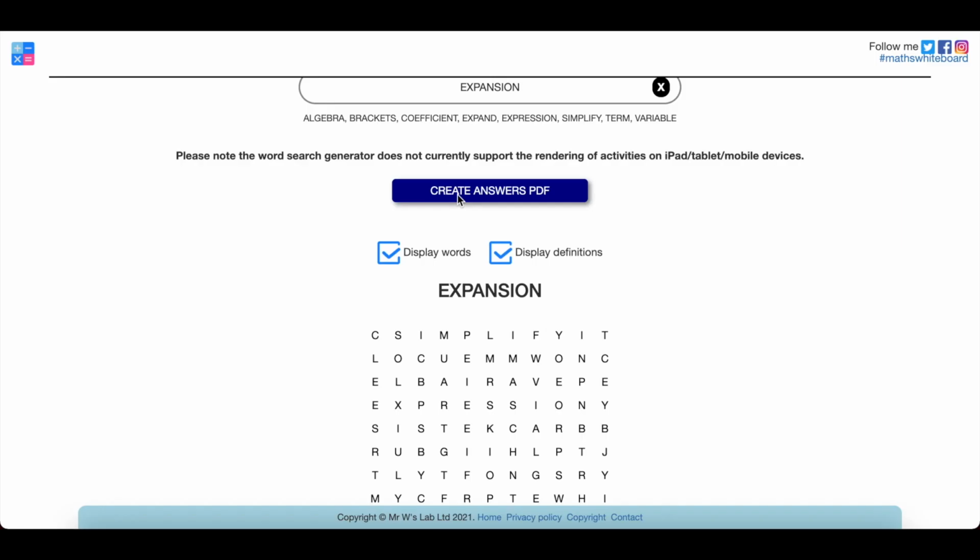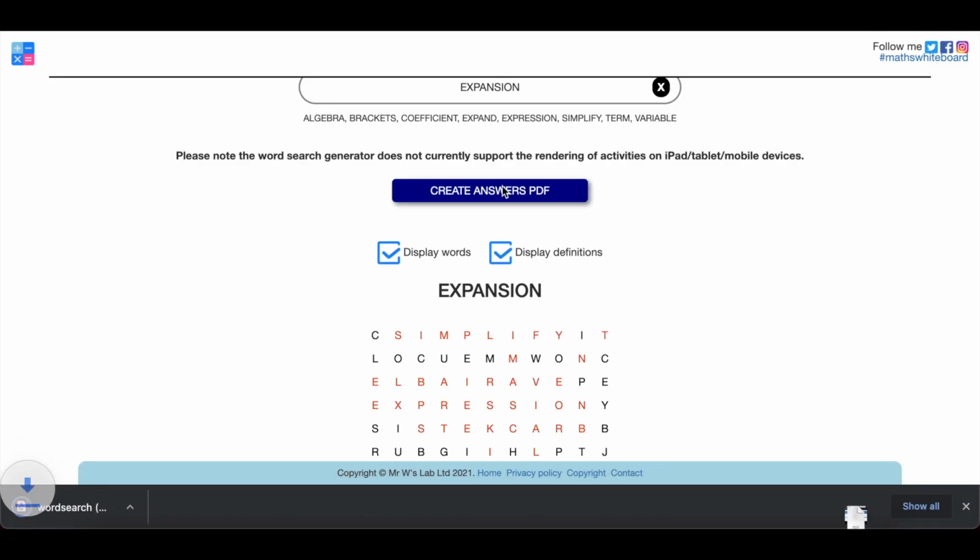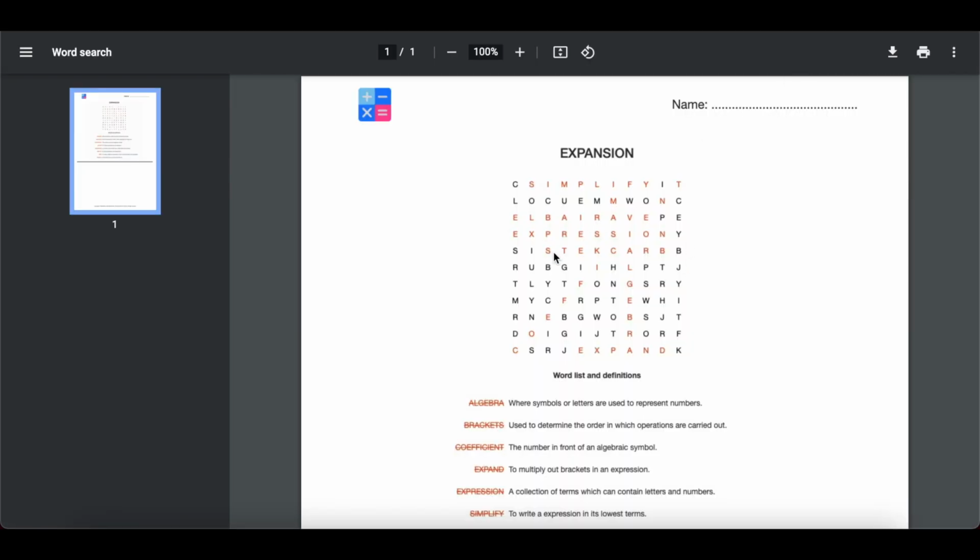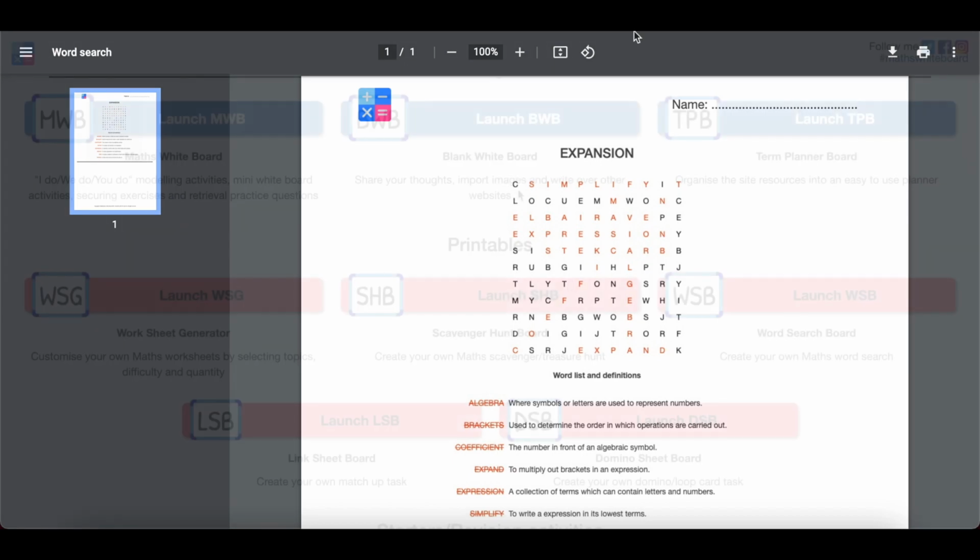The answers are provided, so please make sure that you create your answer sheet as well, as if you come to create your word search again, the word search words will actually be jumbled up.